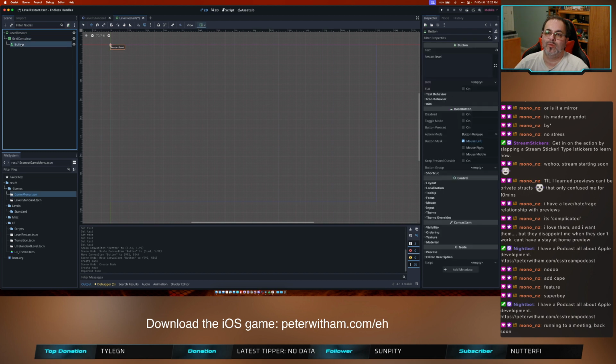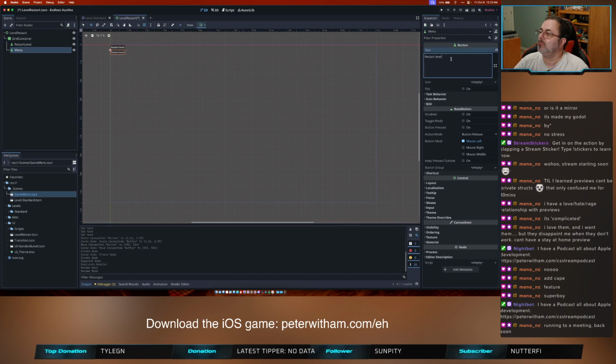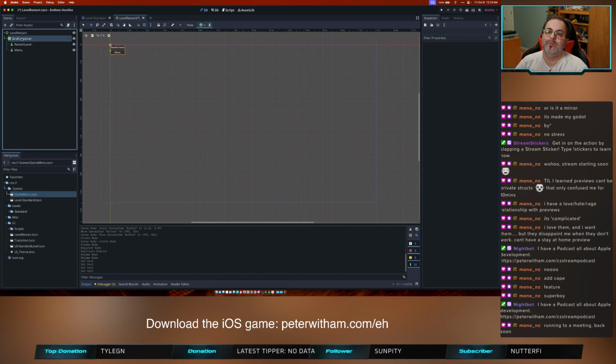We're also going to want to duplicate this. That's the restart level button. And this is the menu button. I know, this one's going to say menu. Who knew? Right? We got 2 buttons. Let's start there.